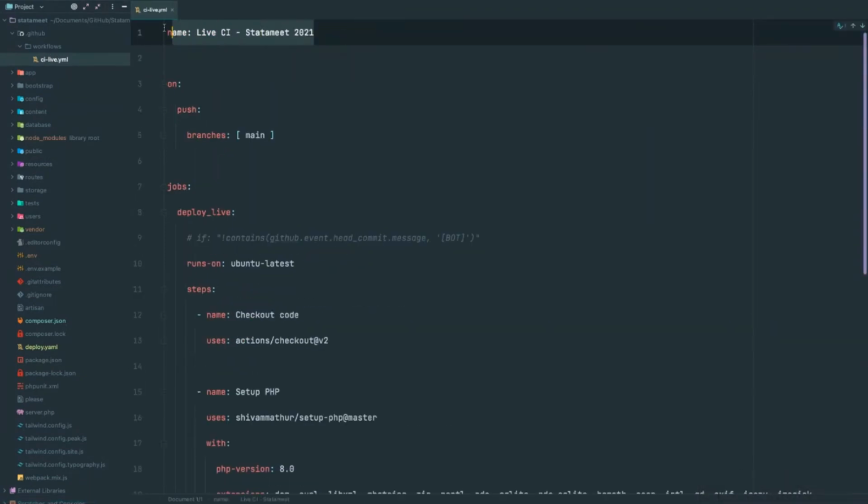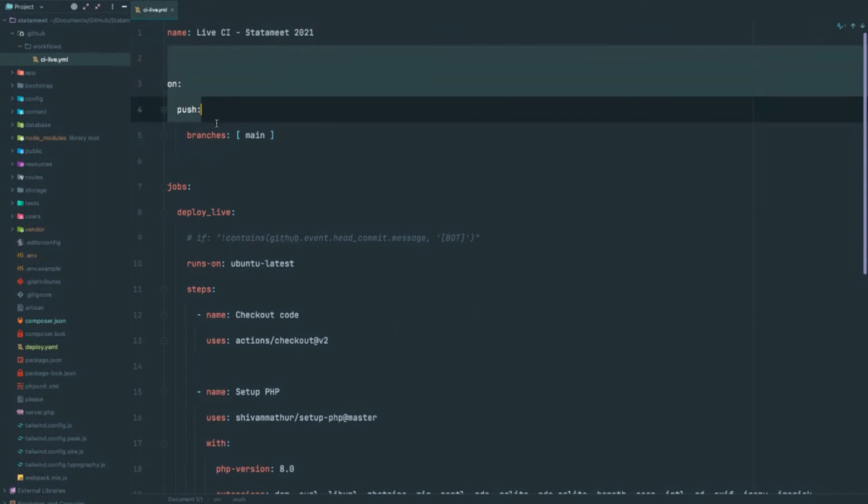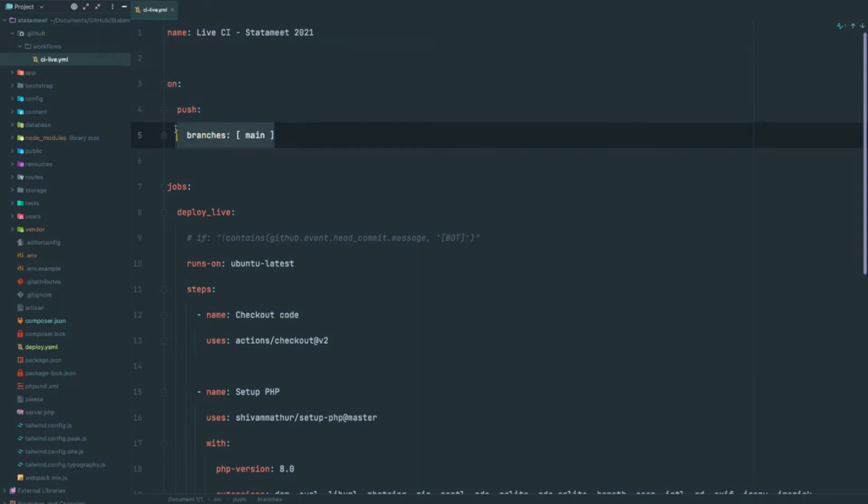We do have a name here. It's up to you how you would like to name it. And what it's saying is the workflow live CRI will be triggered on push. I could even remove that, but then it would deploy on every branch. I think that's not what you want. So we want to deploy from our main branch to production.